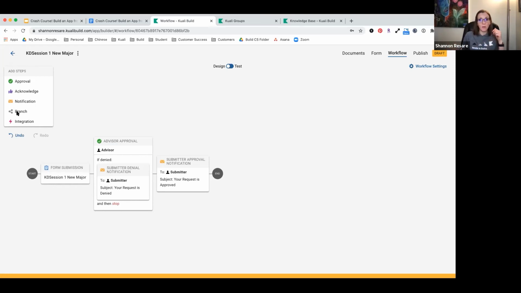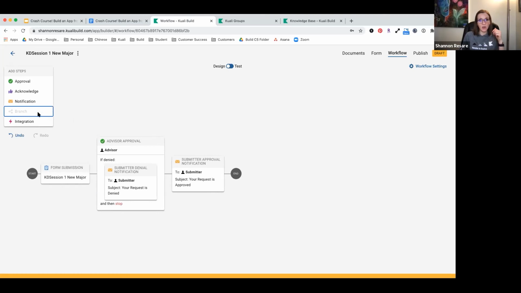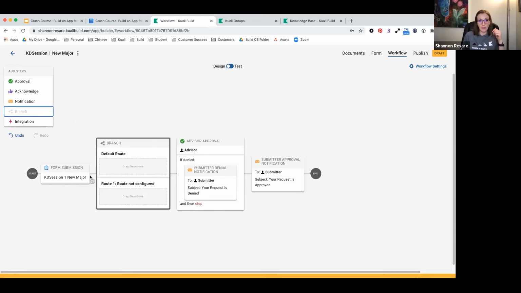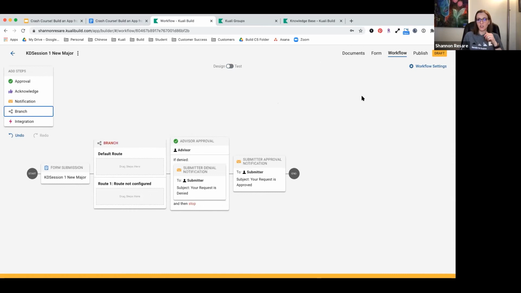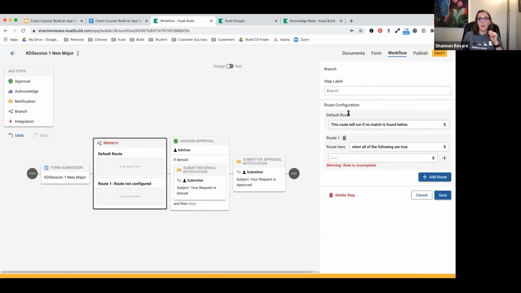This is where the branch comes into play. So I'm going to grab this branch step and I'm going to put it here at the beginning. And this opens up the branch box. Now, notice that we'll call this branch for now. Keep it pretty basic for today. Notice that the first box that comes up is the default route. The default route is wherever I want most of my forms to go. If I have a separate route, like let's say if it's their first time requesting a new major, I want them to go with a different route.